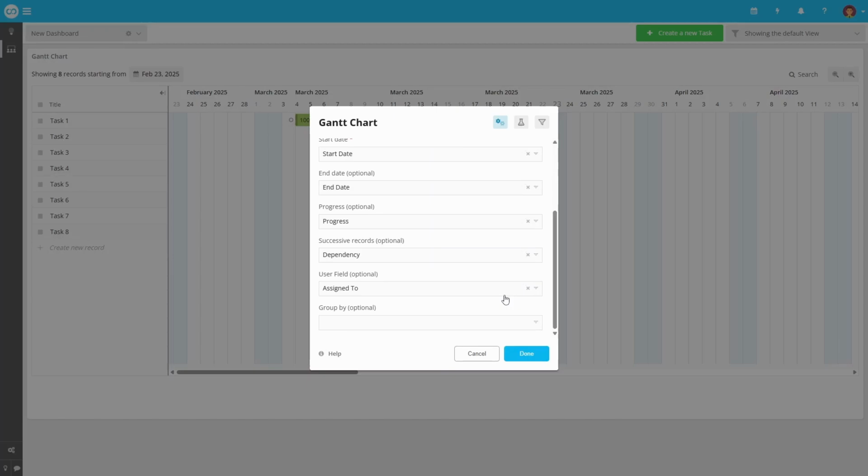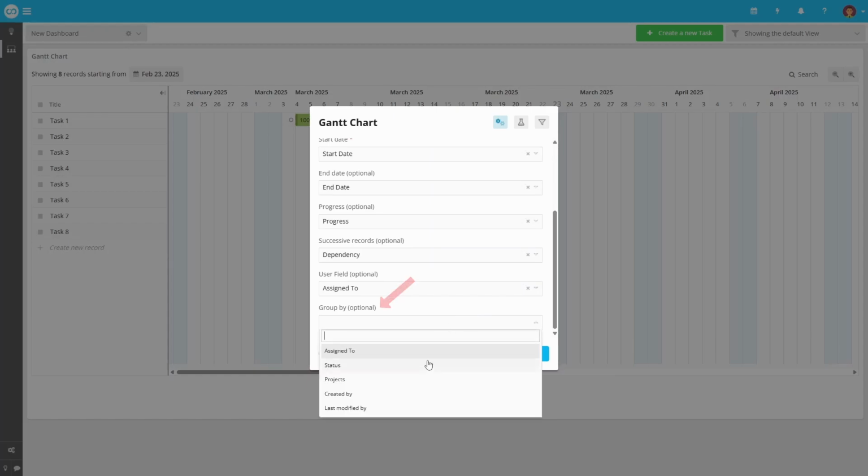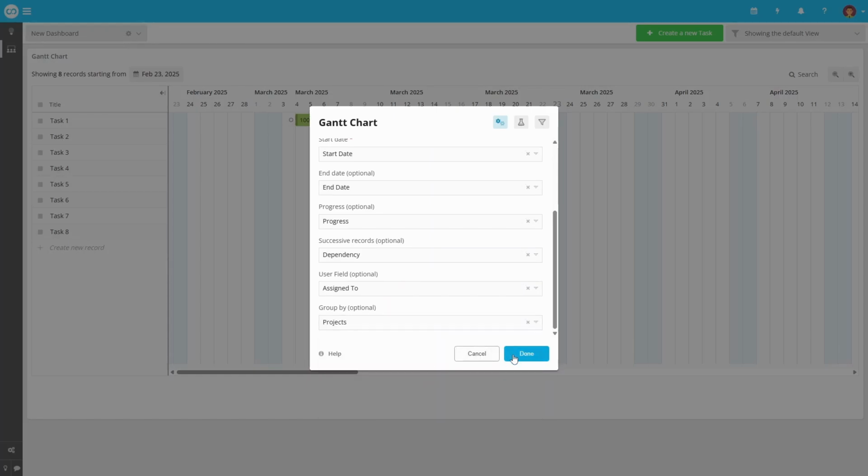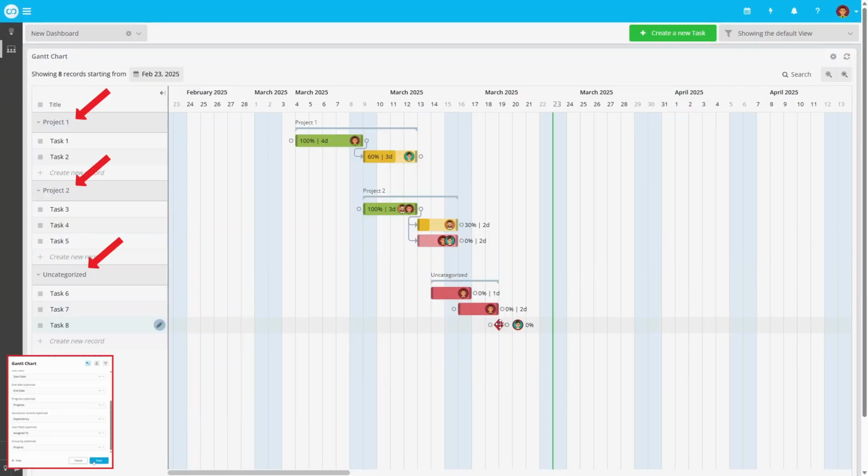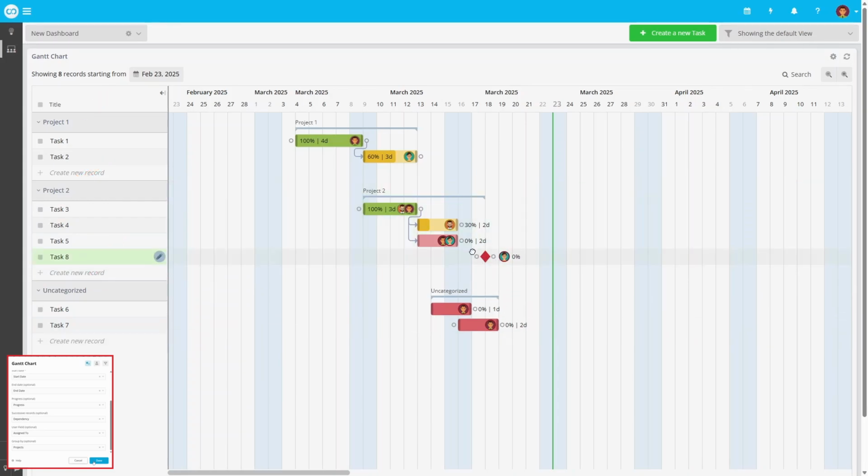You can further organize your records by grouping them using a user, select, or an app relationship field. For this video, I'll group the records by projects. Once grouped, you can still edit records or move them between groups as needed.